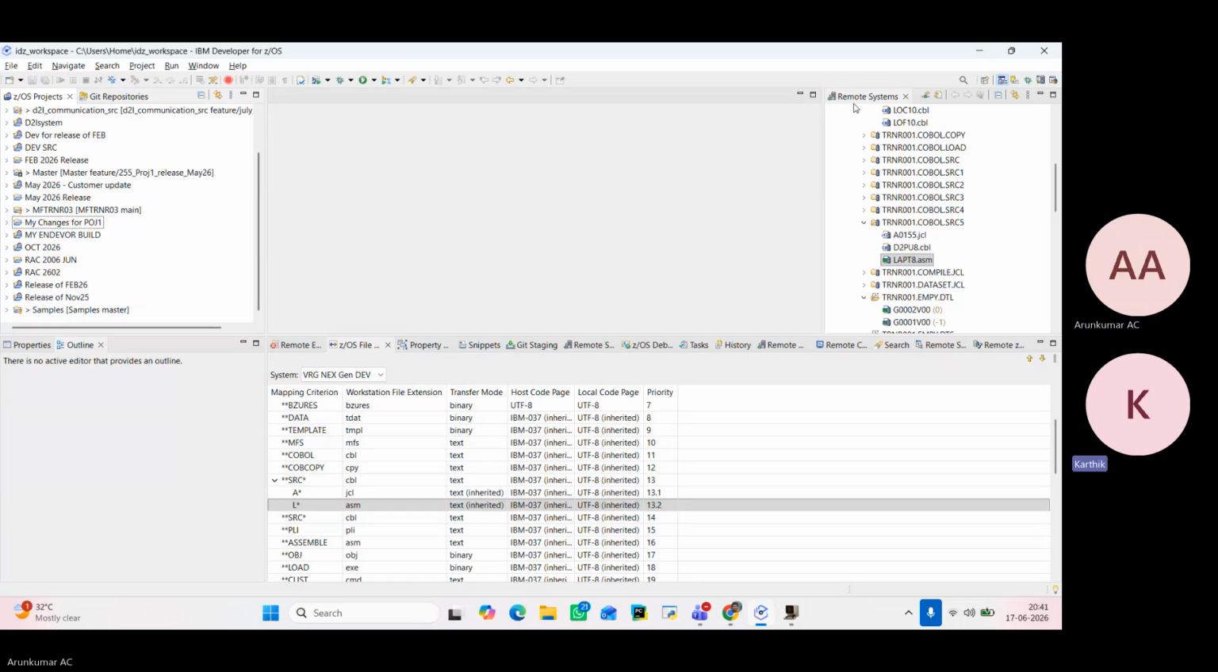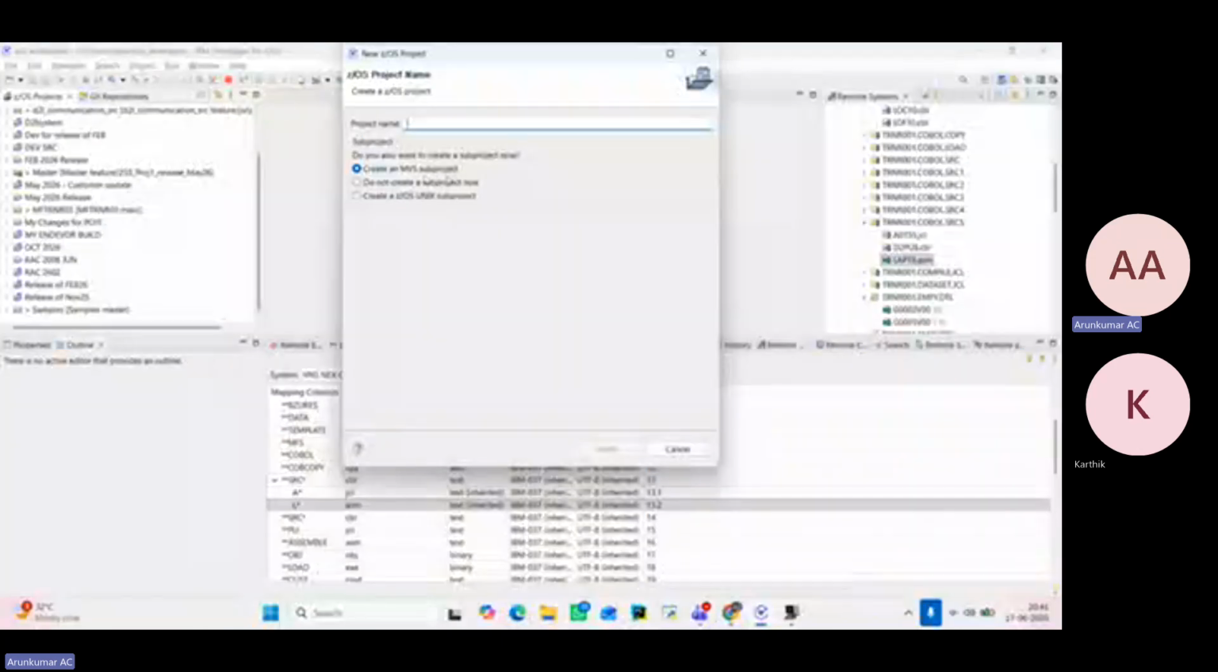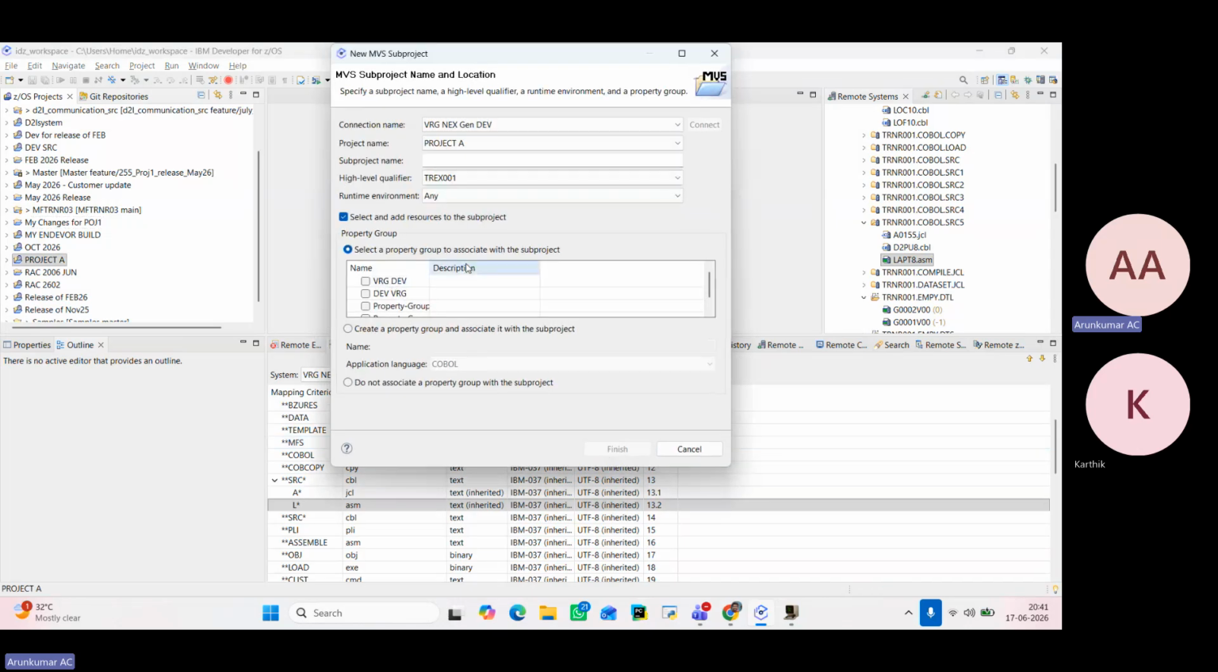But if you just create a new z/OS project, then it is created as an MVS subproject. What that means is, for example, if I finish it, it will ask for the PDS. Maybe I can just select the property groups.